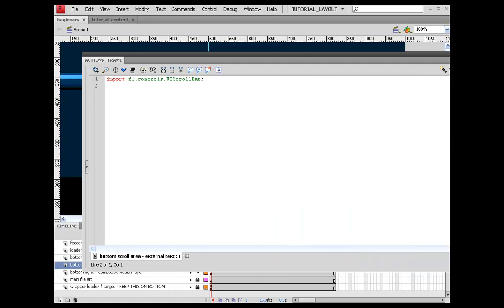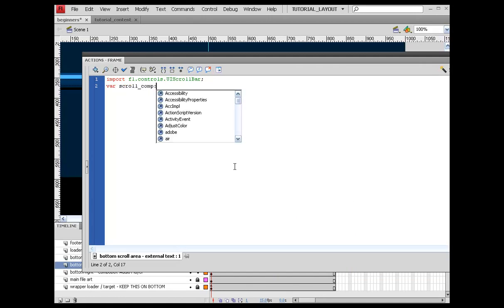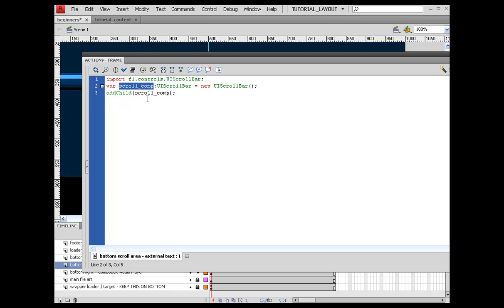All right, so what we're going to do is have that component generate from ActionScript. So we can do that by saying var scroll_comp:UIScrollBar = new UIScrollBar(); semicolon. All right, we need to add it to the stage. addChild(scroll_comp). And what we're doing right here is referencing the instance name that we're giving it by generating it through ActionScript. Okay.